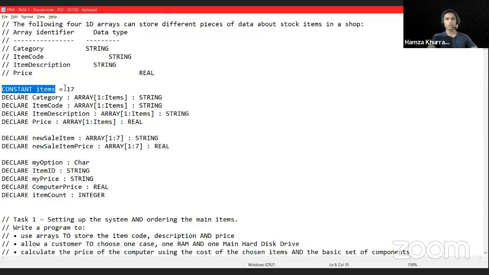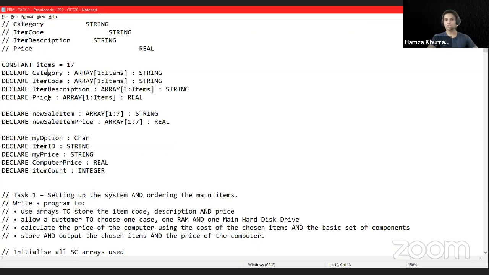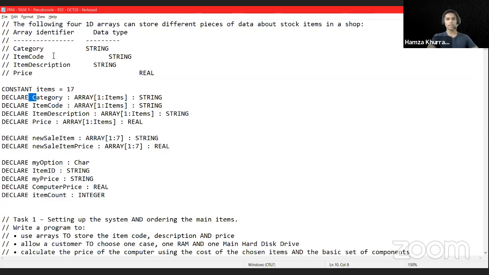The number of items is declared as a constant because that will never change. We have a set number of cases, RAMs, hard disk drives, optical drives, secondary drives, and I believe the operating system. And so the number of items will never change. Next we are declaring, as we mentioned here, the category identifier. We are using this identifier to declare its corresponding array now. So this statement is declare category as an array of items from index 1 to items.